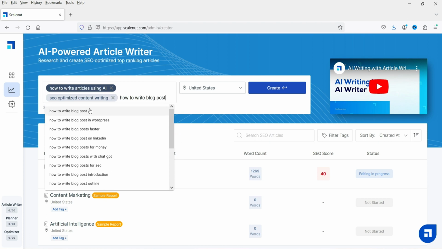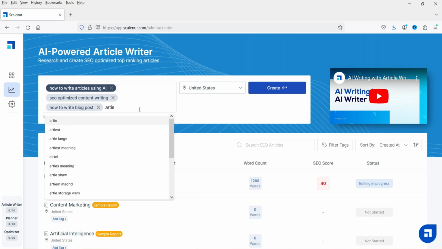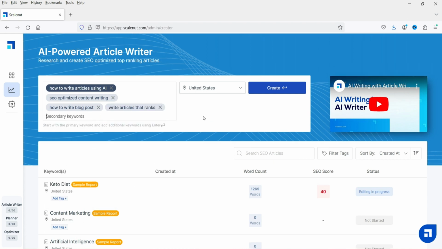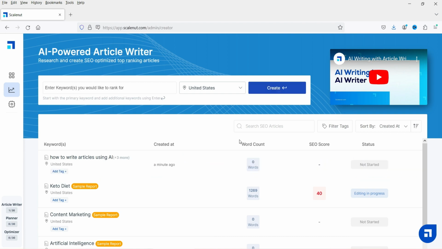So we have got another keyword here, how to write blog post. So if you want to add more keywords, you can add more keywords. All right, so these are the keywords. Now click on create. Now it is going through the process. All right, so it shows that it's done.